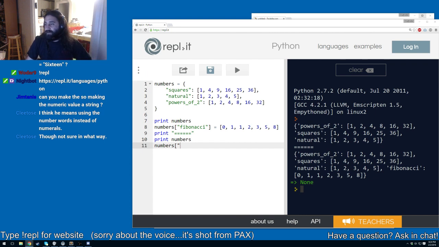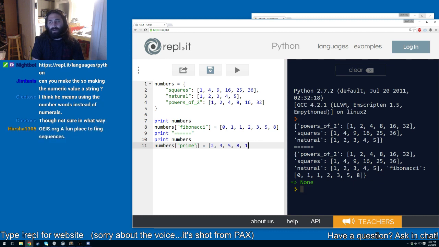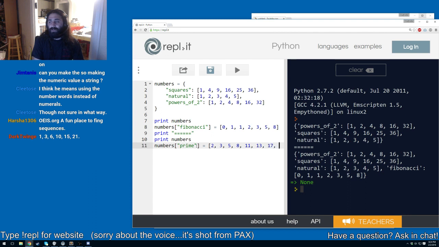I just Googled Wikipedia list of numbers. Oh, prime numbers. Why didn't I think of that? Alright, so let's say numbers prime equals, and we'll list the first few primes, which are 2, 3, 5, 8. 9's not prime. 11, 13, 15's not prime. 17. That's good enough. And then we'll print another separator and print numbers again.